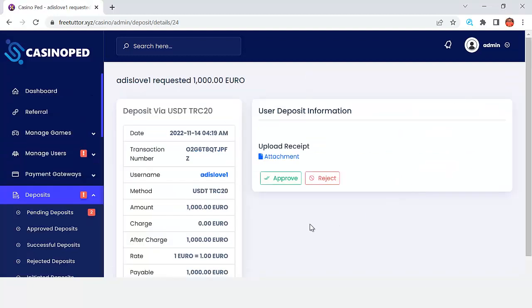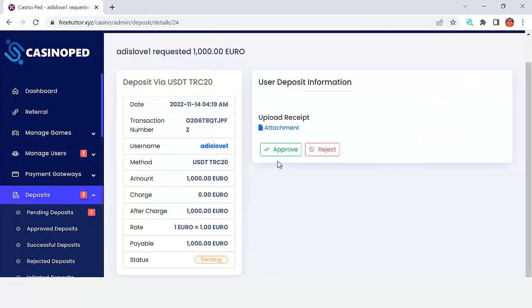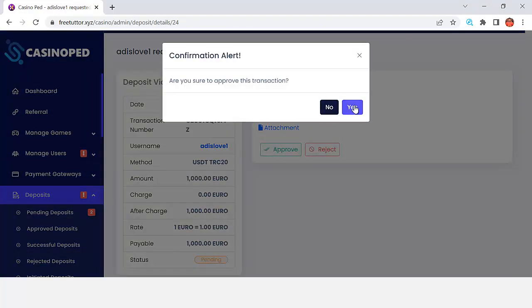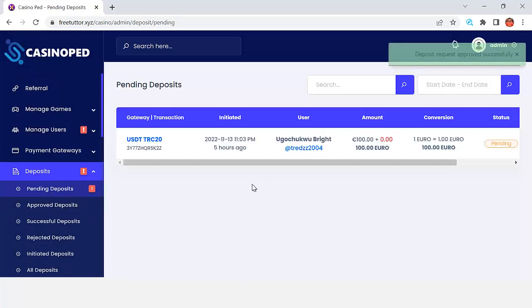I can click to see details of the deposit. Can you see the deposit, who paid the deposit, and the attachment that I attached? Right, so I'm going to click on approve, and I'm going to click on yes.